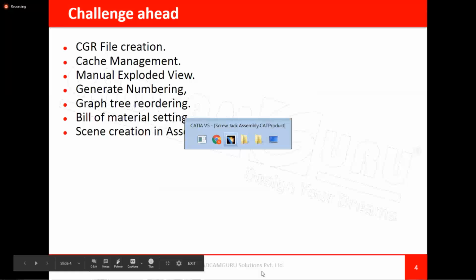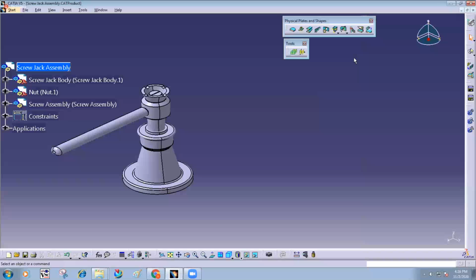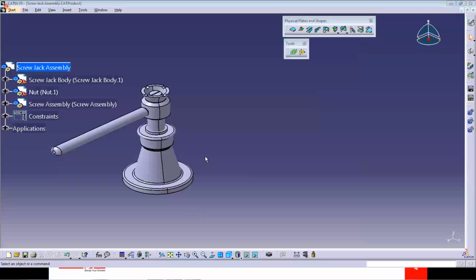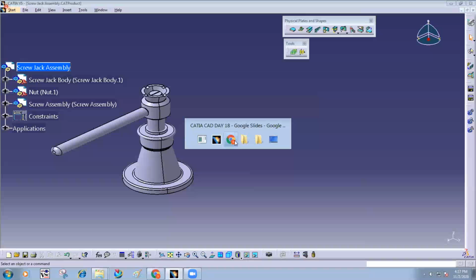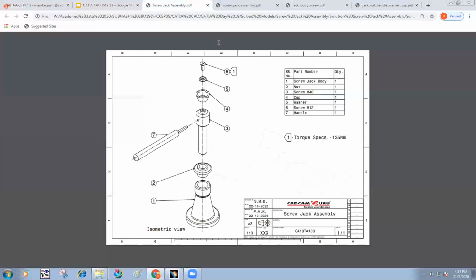I go back to this software. Assembly I have already done. For your reference purpose, it is better to take the drawing of this. Take a screenshot of this drawing. If you are all over, give reactions, thumbs up or say yes.